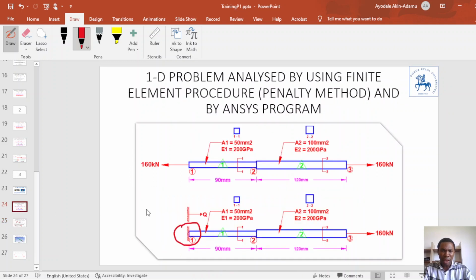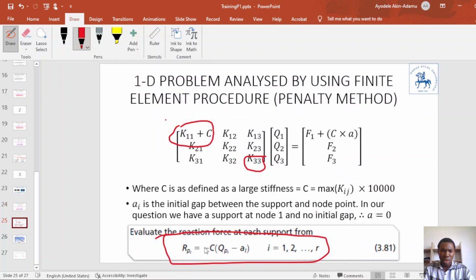In our problem, we have a support at node 1. So the formula is given by minus C multiplied by the displacement quantity at node 1, that is Q1, minus A1. A1 is zero because we don't have an initial gap in our problem. So the formula reduces to minus C times Q1.